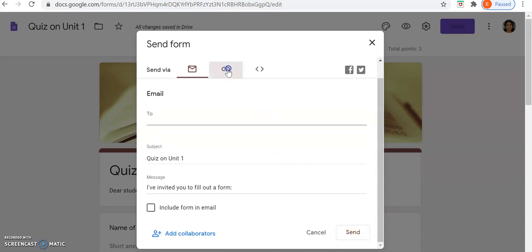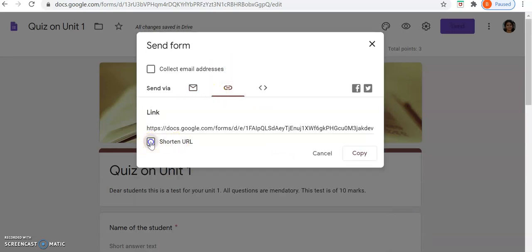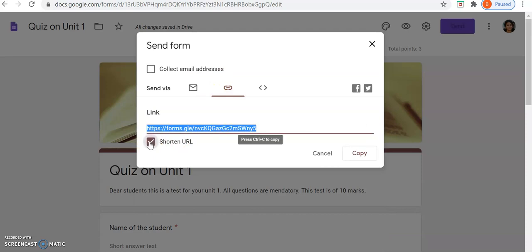Or else if you want to share a link, you need to shorten the URL and then copy the link. Now you can paste the link in your WhatsApp group. You can even paste the link in your Google Classroom, or even paste the link in a message and send it to your students. Okay. There are also other ways, you can directly share this using Facebook and Twitter.